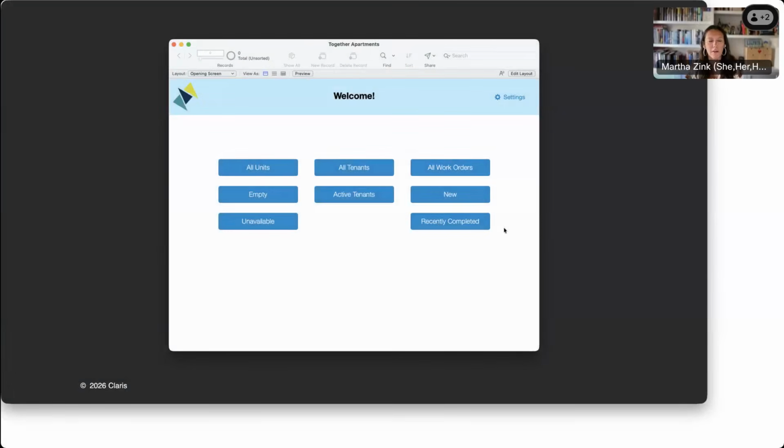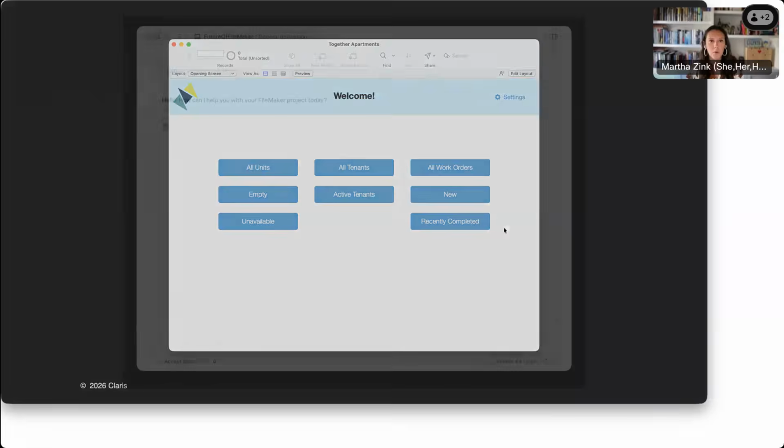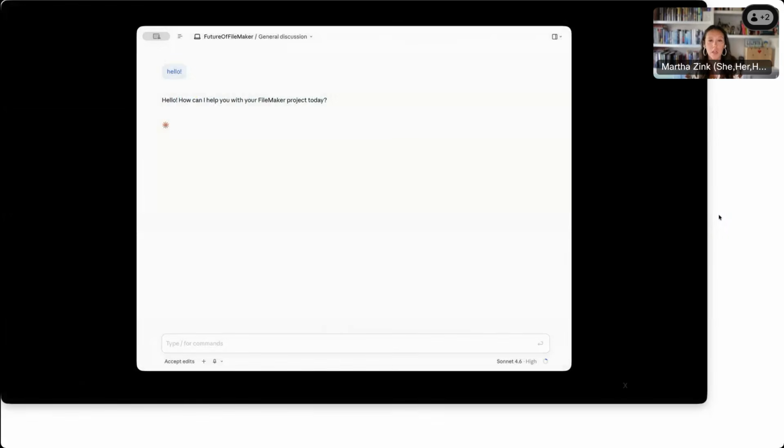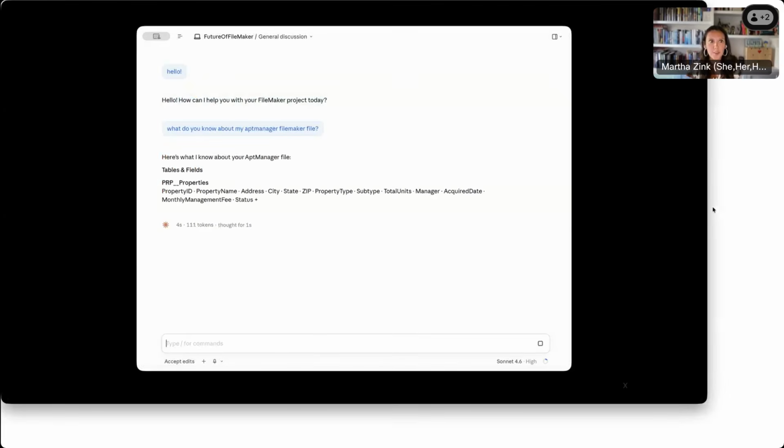All right, demo time. Here's FileMaker. Should look pretty typical. We've got an opening screen with lots of buttons that do all the things or some of the things. And I'm going to hop over to Claude Desktop, and let's see what it knows about my FileMaker file. So I'm just going to ask it with normal language, and we'll just watch it do its thing here for a minute.